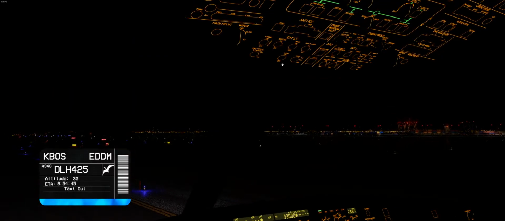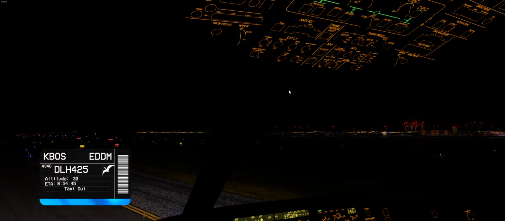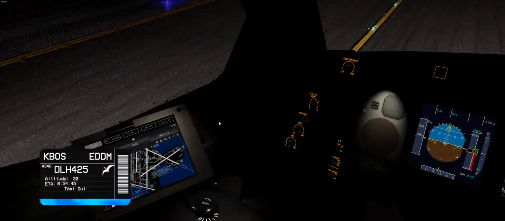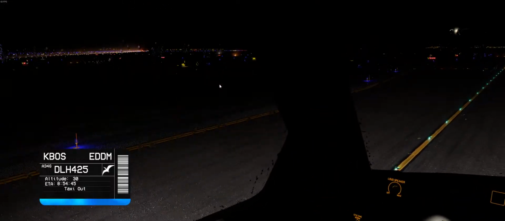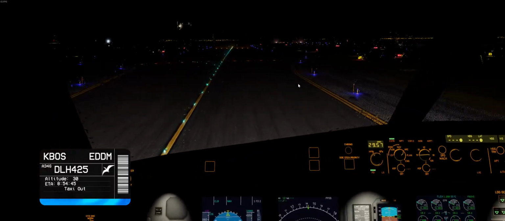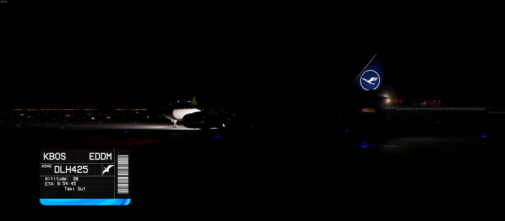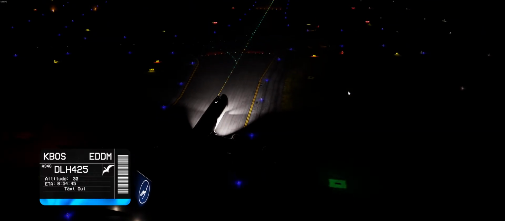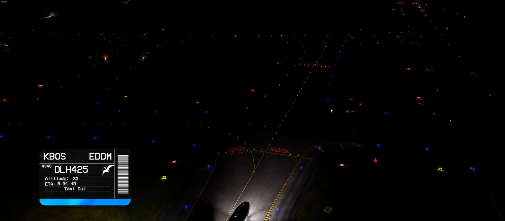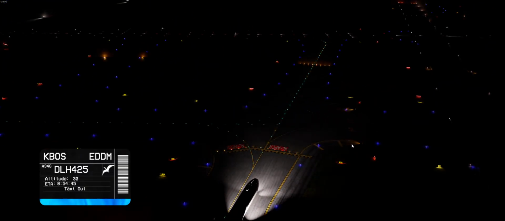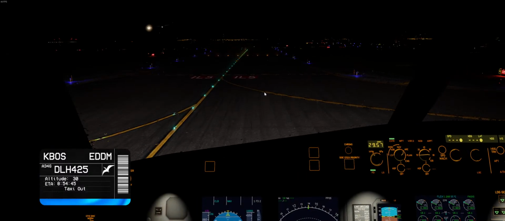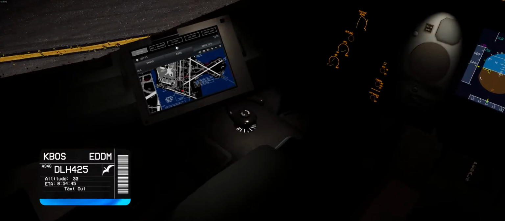Crossing the runway here, landing lights, strobe lights coming on. I don't even know if there's actually any pavement on here. Yeah, there's not, but still would like to. We'll just take it straight out on Bravo. No reason for us to make that left.